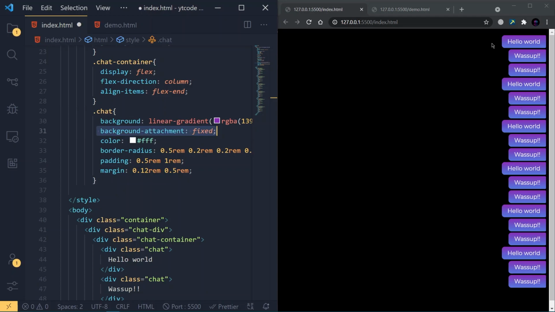For that, there is a property called background attachment, and we are giving it as fixed so that it is simply fixed to the background of the web page, so that it will look like it is applied for the entire web page. Yeah, that is the main purpose of this property.